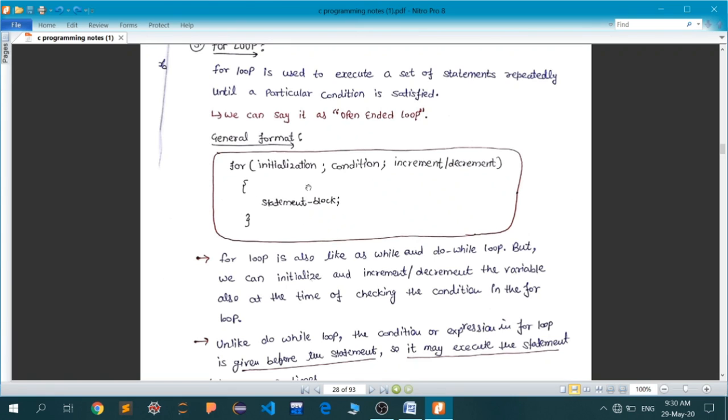So this is like the statement of the while block. So these are the statements. This is the task which you want to implement again and again until a particular condition has been satisfied, or until a particular condition decides that now you have to stop this. Now, how are we going to insert that condition? This is where the main difference came between the while loop and the for loop.